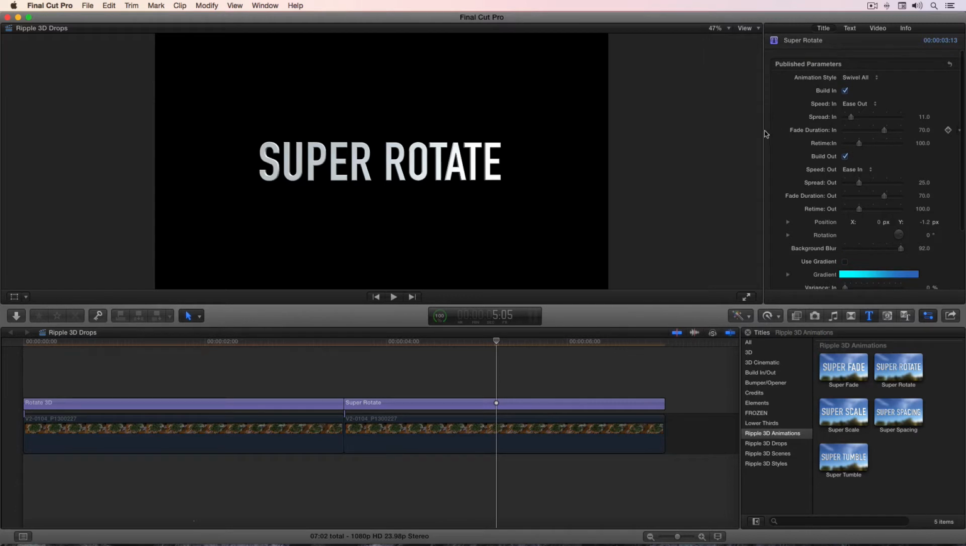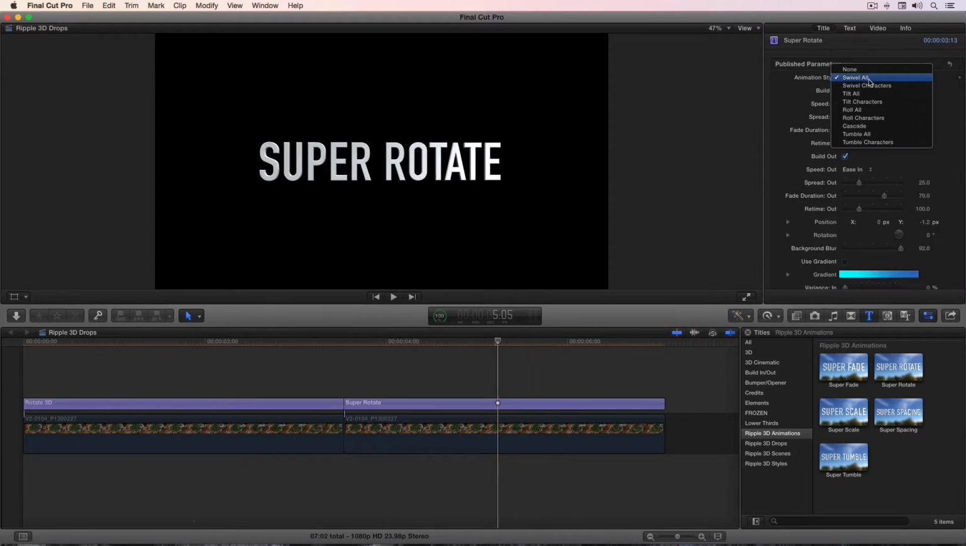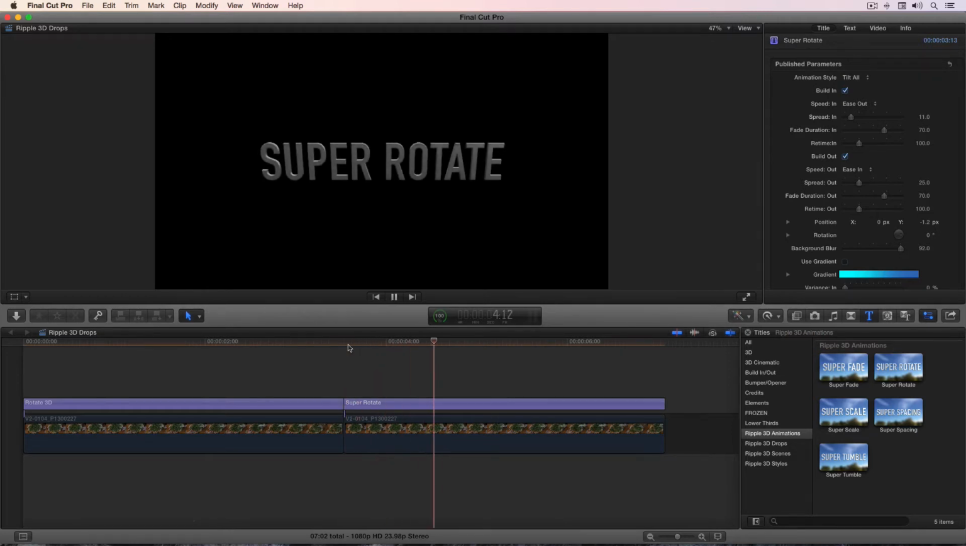parameters. For example, if we go back to the original one, there are a set of 3 animation options for this particular template. In Super Rotate, we have many more options to be able to animate individual characters. So for example, instead of just tilt all, which looks like this, which is great, we have the option to tilt characters, which looks more like this, and can be adjusted by the spread amount. Here's a lower spread value, and here's a higher spread value. So there are many more animation options.